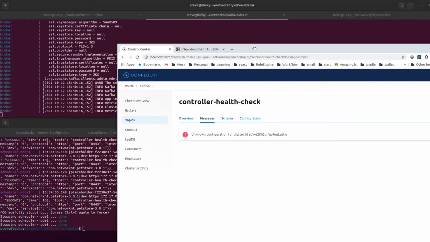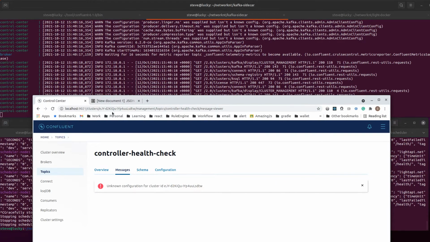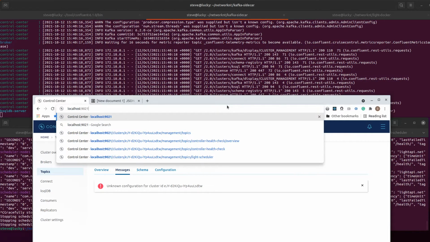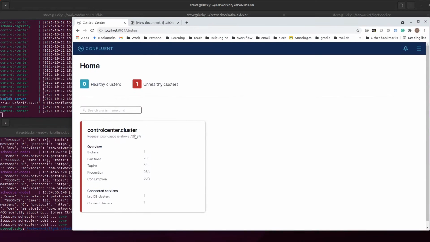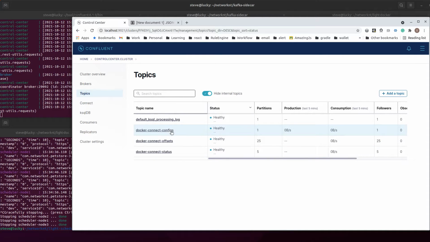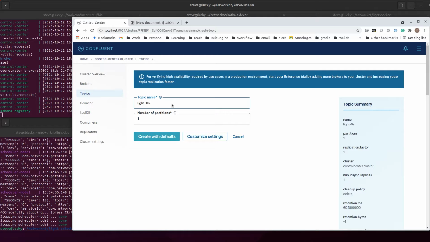Now let's move in this window so that we can access the controller. The controller URL will be localhost:9021. Let's go to the cluster and go to the topic. You can see here we don't have any extra topics. We need to create two topics for the Light Scheduler. Add topic. The first one we want to add is the Light Scheduler.